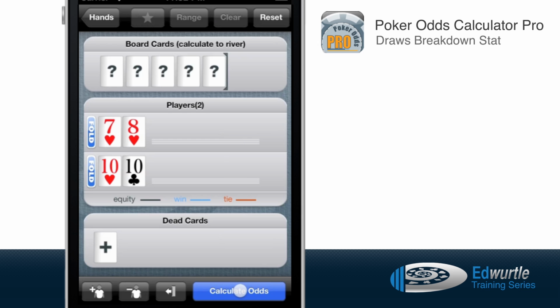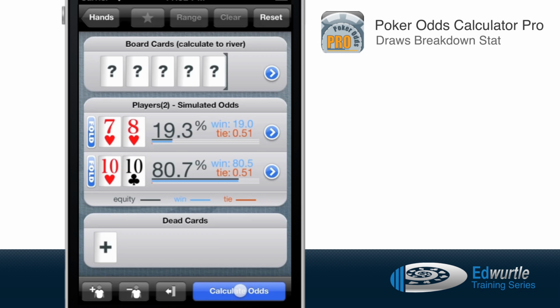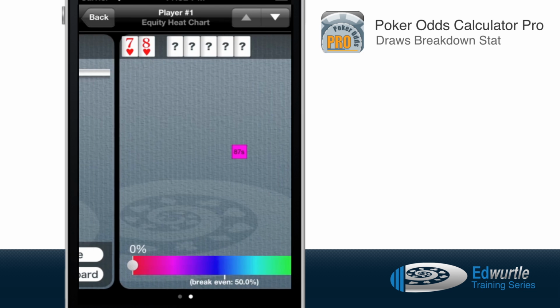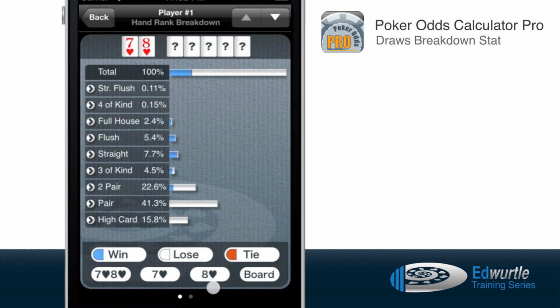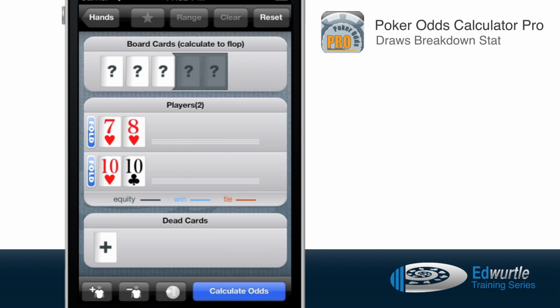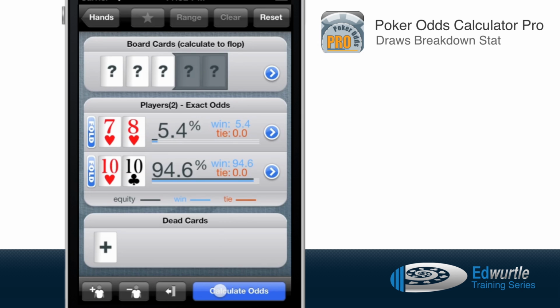So you can calculate odds here, and then you can dive down to see the detail stats. But if you notice, if you swipe between the stats, I only have the equity heat chart and the hand rank breakdown. I only have two stats. So where is it at? Well, the catch is the only way to actually see draw breakdown stats is if you calculate to flop. So in order to do that, you have to hit this button down here to change it to calculate to flop, and then hit calculate.